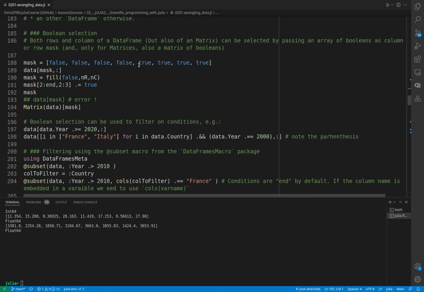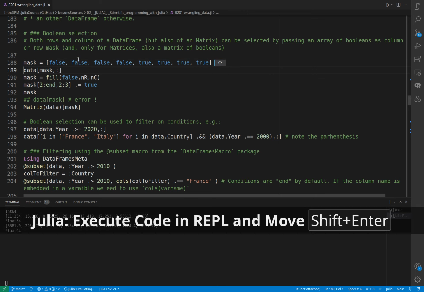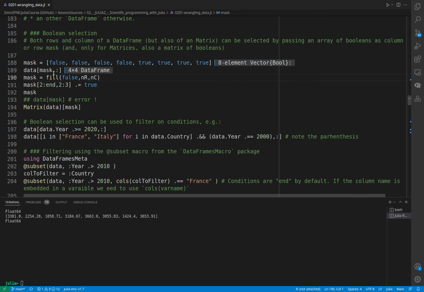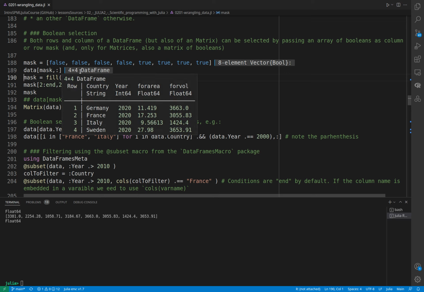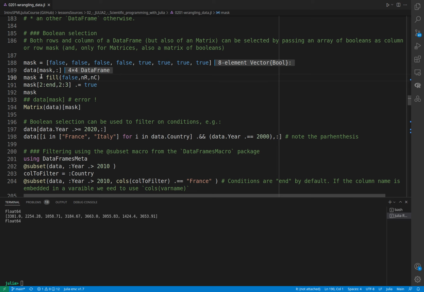So our mask here is a vector of one false, then true for the second, third and fourth. And when I use this syntax, I'm selecting all the columns, but for the rows only the second to the last one. So here I have only the last elements, so the 2020 element.